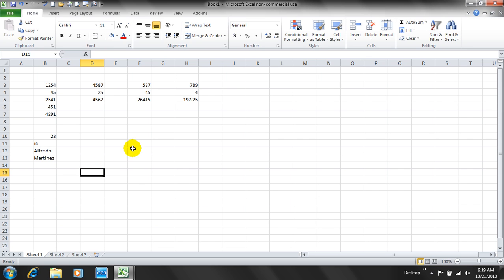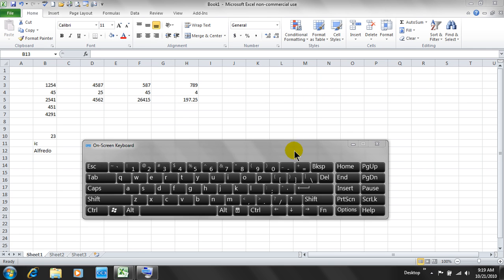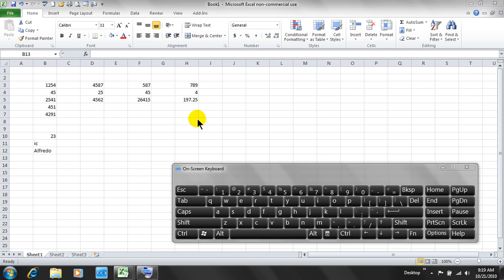By clicking on it, it's just going to bring back the data. Another way to delete data is just by clicking on the cell and then clicking on the delete key. Let me go ahead and bring up my keyboard. This is my keyboard, and like I was saying, we could also use the keyboard to delete information. I click on the cell B12, and on the keyboard I click on delete and it's gone. I highlight Alfredo, click on delete and it's gone.